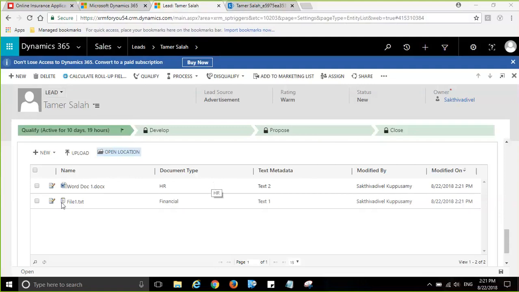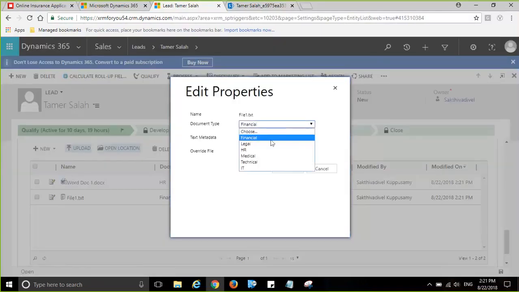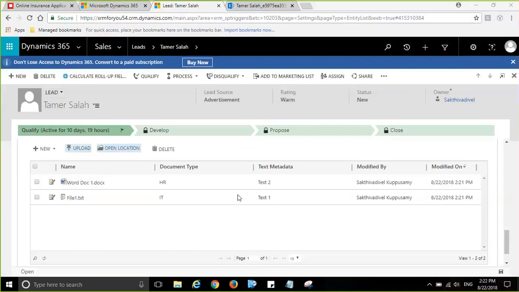If you want to edit the metadata of a document, all you need to do is click on this and then click on edit, and say from financial I change it to IT, save and close, and the document type has been updated to IT.